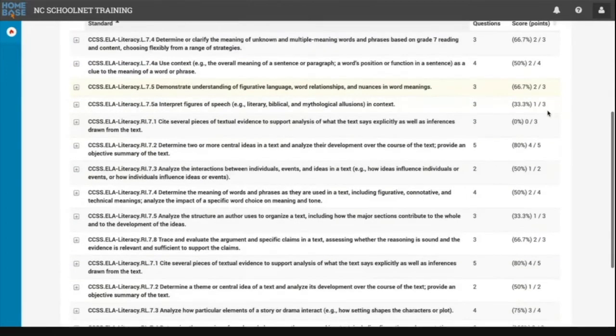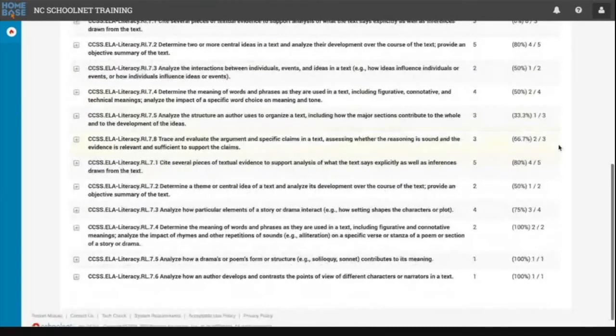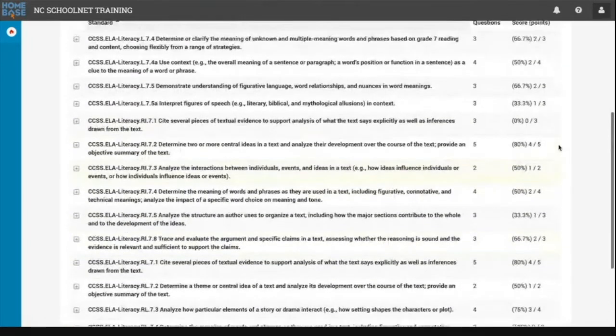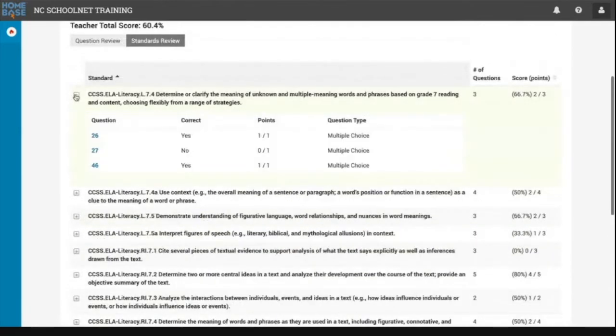So if you are having data conversations with students and they are looking at their data, then they can go in and focus on certain standards if preferred. You can also click this little plus sign and it'll tell them which questions were a part of that standard as well.